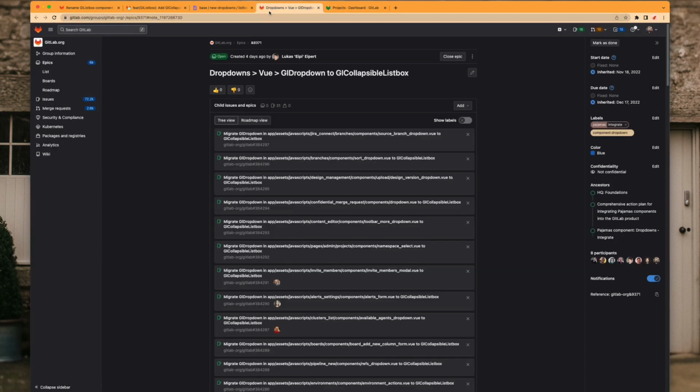I've got my GDK running. I've got my IDE over here. I want to point out something that tripped me up first. Maybe it'll trip you up. Maybe you already know about this. So these are migrating from GL Dropdown to GL collapsible list box.